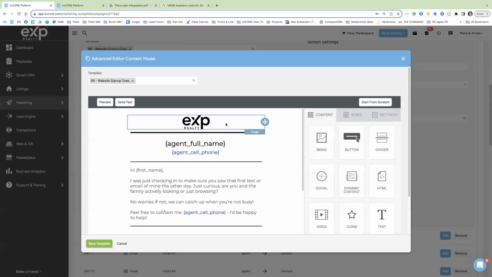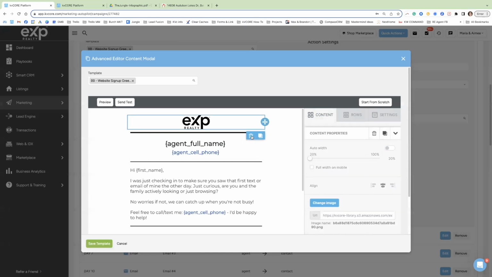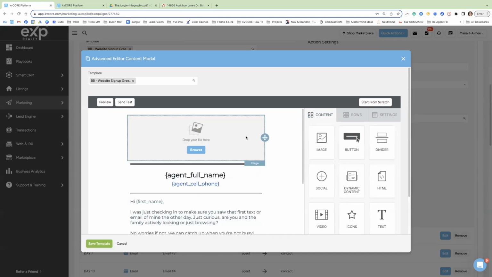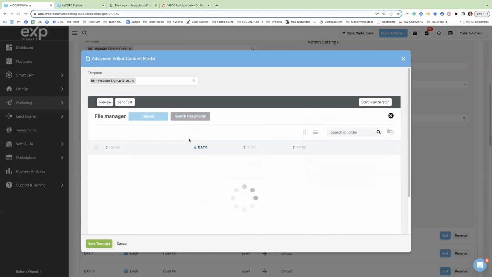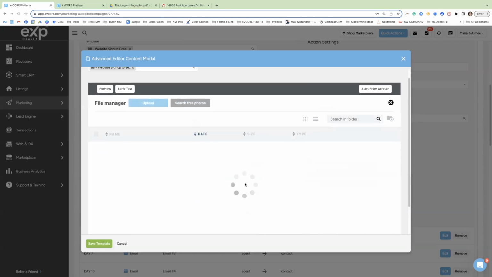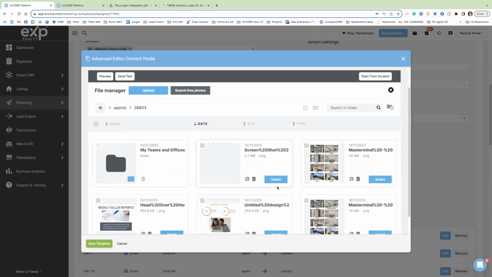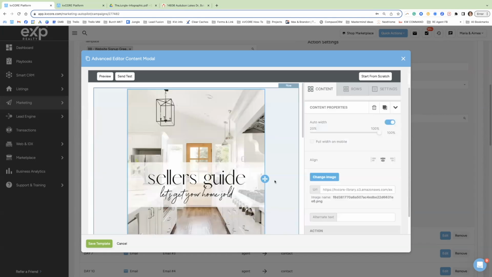Remember, if KvCORE is being slow for you, go ahead and hit the trash on the EXP one. Click on content and you'll see image, drag it over to the top and hit browse. Now, if you already uploaded your banner from the first time, you're not going to have to keep going back to upload. Hopefully KvCORE is going a little faster for you, but that first picture will be right here. And I would hit insert again. So there it is. That's the banner.